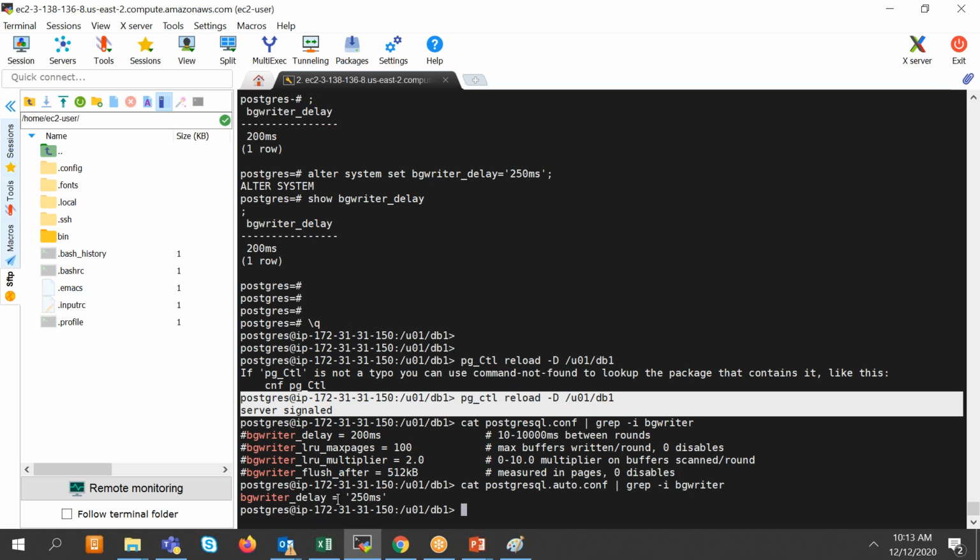I would say reload doesn't take much time. Your listener might restart, or your postmaster process restart might happen, but it does not impact your connections. Actually, everything will work. I don't think it's an issue. Actually, reload you can do at runtime also.